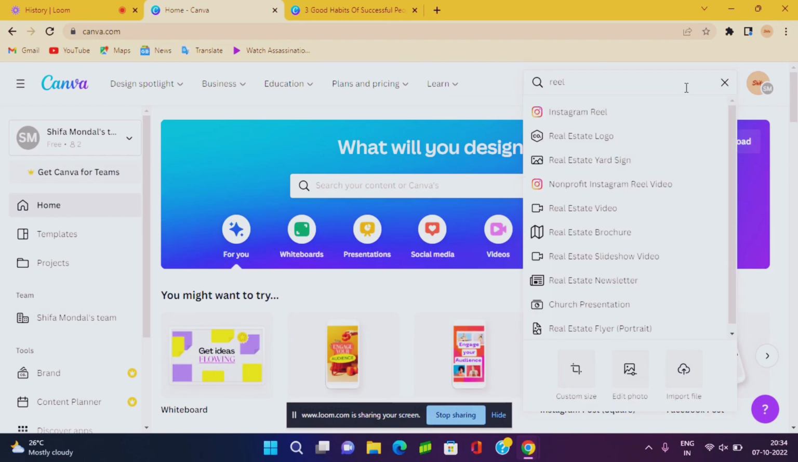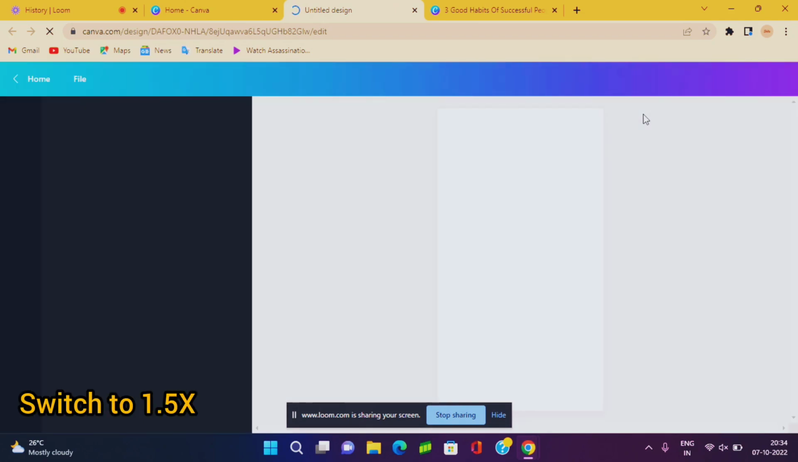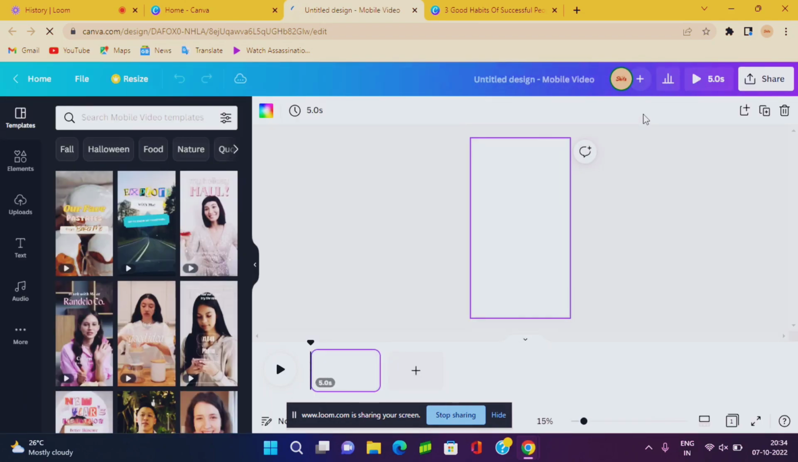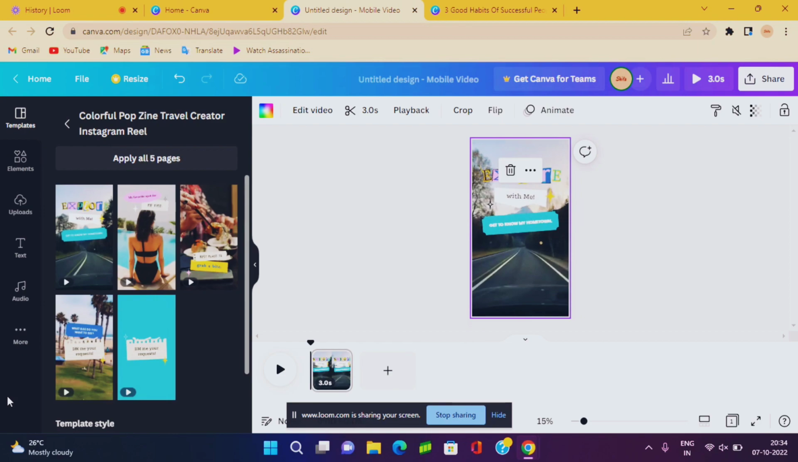Now let's make a design. Let's make a reel, Instagram reel. Alright, a page will come. On the left hand side we have all these things. The first one is known as the template. We can just take any template, click it, and it will come on your page.